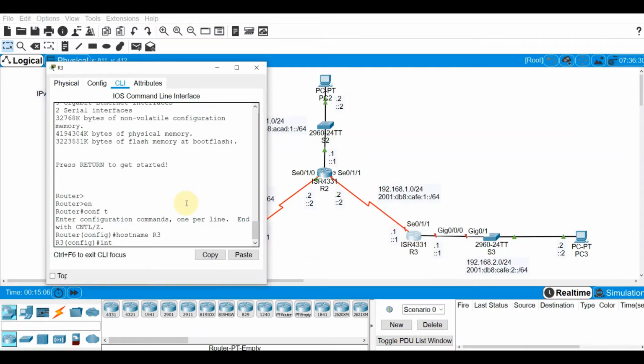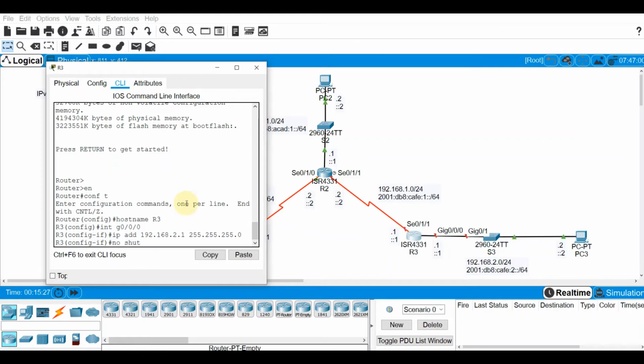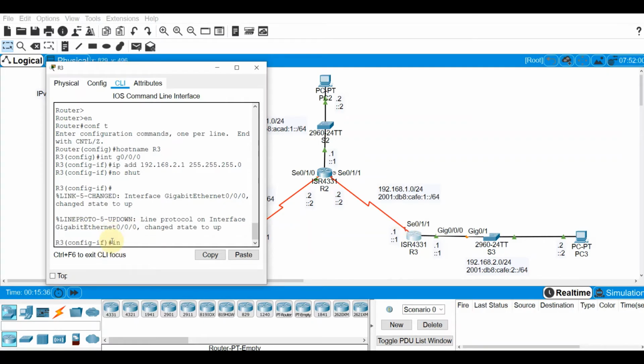So you've got interface G0/0/0. IP address, this would be 192.168.2.1, 255.255.255.0. No shutdown. Okay, so we're done with the R3 LAN here. Next would be serial 0/1/1. So interface serial 0/1/1 here.